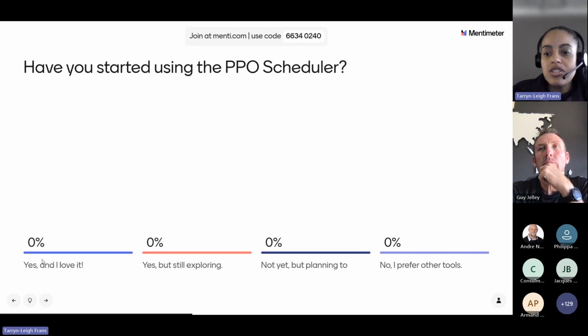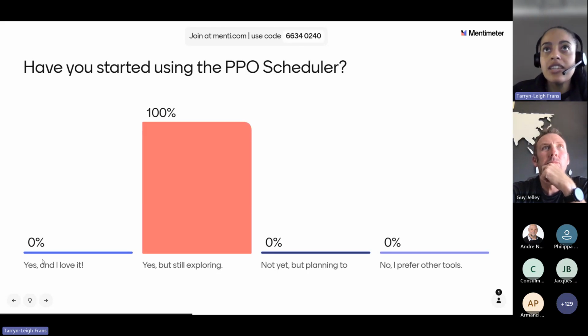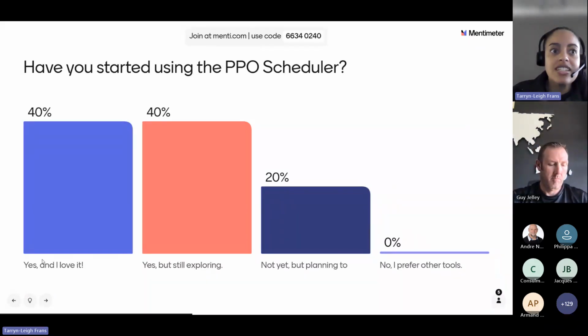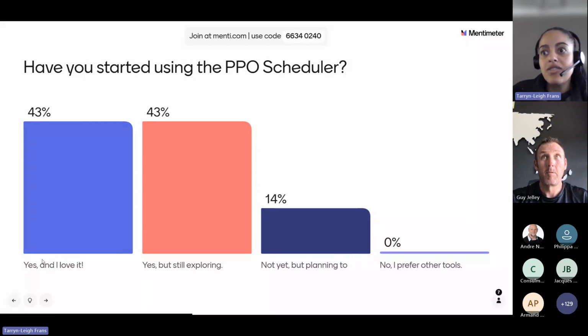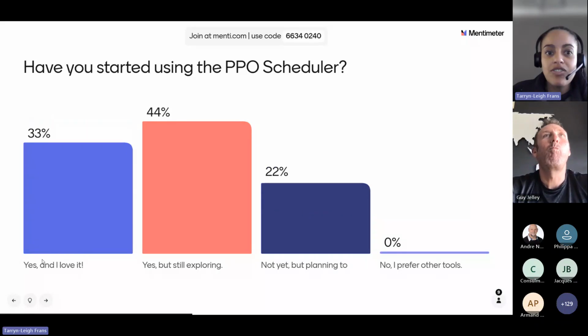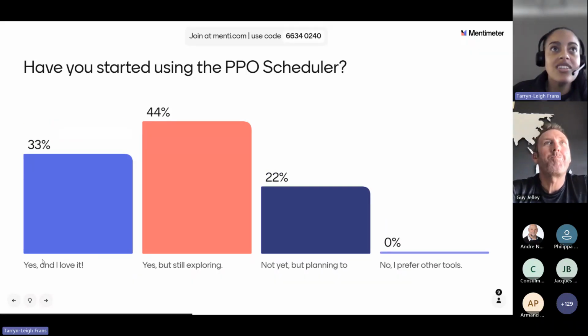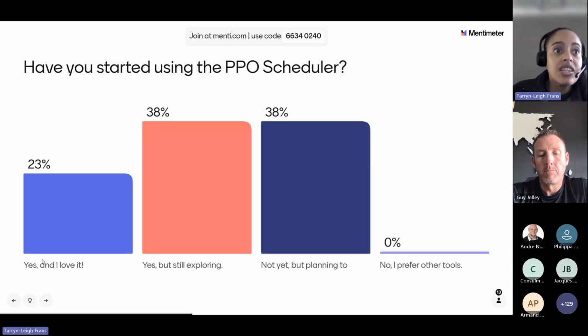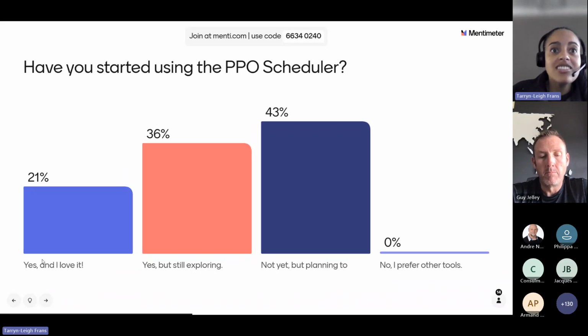So now is the opportunity to participate via either the link that we've shared or the Menti code from your phone. I've already seen some responses coming through. So we've got 7 people that have participated. We've got 136 of you here, so I'm expecting to see more responses. So yes, we're seeing that 23% of the people that have voted love it. Not yet, but planning to.